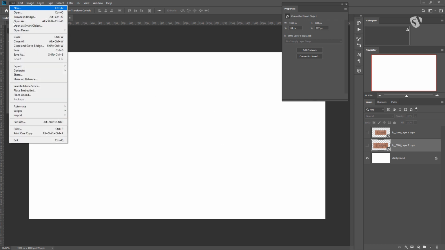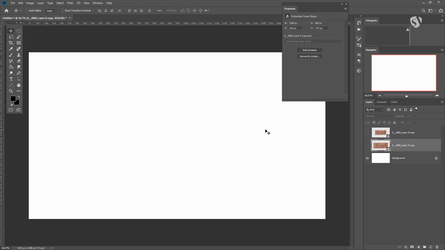If you click on Place Linked, it's going to be a smart object, but the actual file is going to be on your hard drive. So if somebody deletes that file, your smart object will, of course, disappear, or the content of it will disappear. So be aware of it.